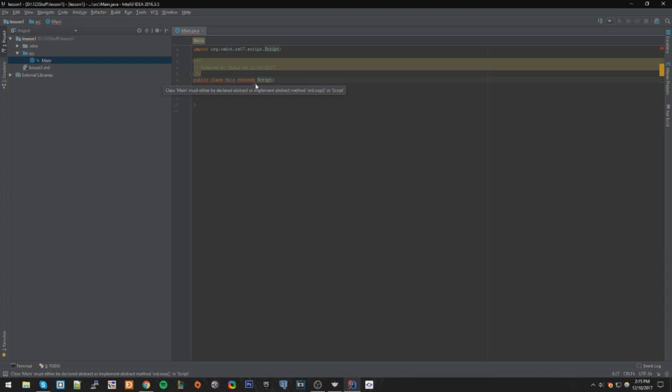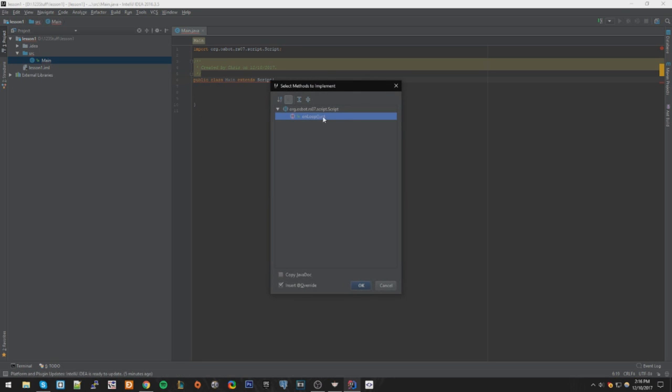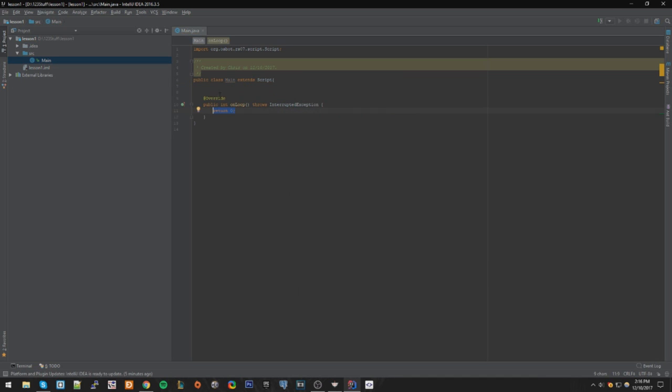Next, it wants you to implement all the methods. I believe only onLoop is implemented when you do this. So the shortcut could be Alt plus Enter, and it'll bring up the menu, or hover over it, and it should be the little thinking icon here. Click implement methods, and we're going to select onLoop because that's all it's asking for right now. Once we have that, it'll get rid of all the errors.